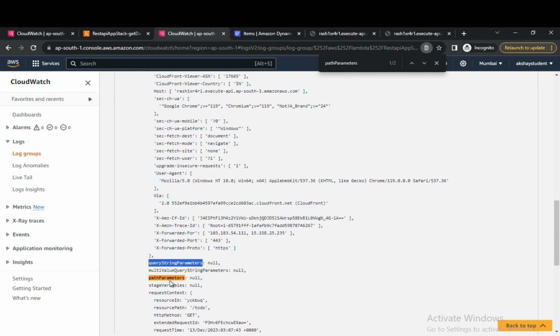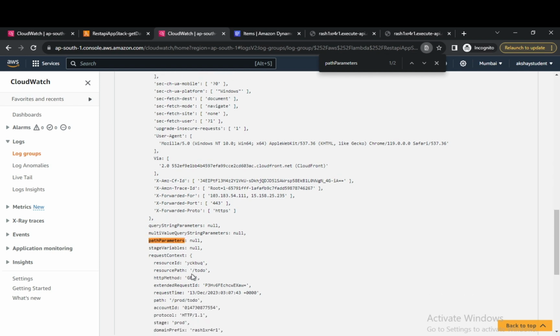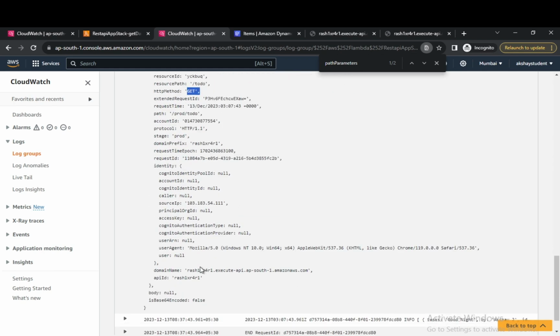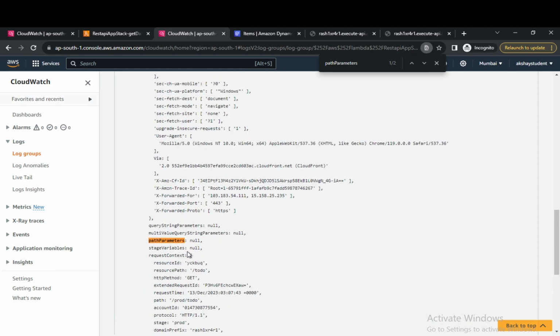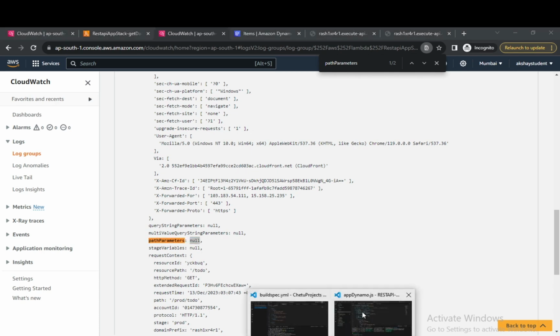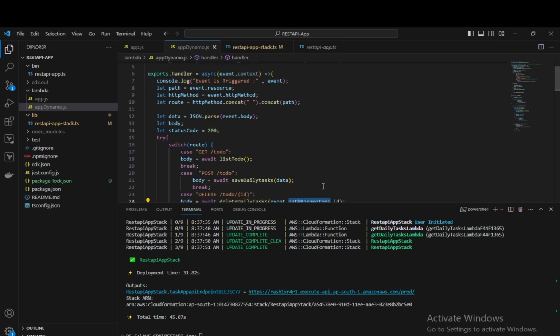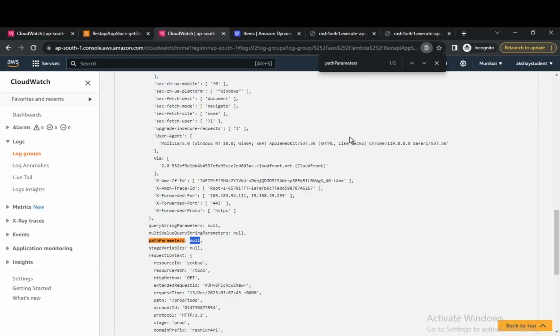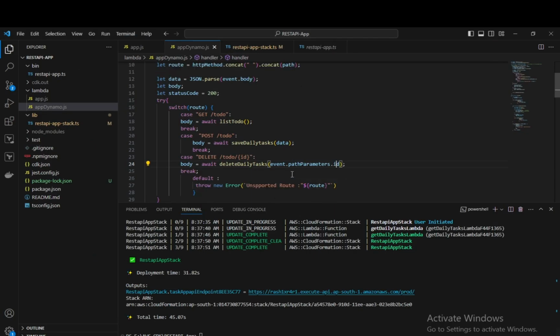Query string parameters is null, path parameters are null because we are trying to get all the values. You can see the resource path is to do, HTTP method is get, and you have the identity and the domain name, API ID, and the body is null. Okay, that is fine. We have something called path parameters, and inside the path parameters we are going to pass the ID. After specifying the ID, like suppose 1 2 3 4, whatever ID you are trying to delete, we will try to delete.